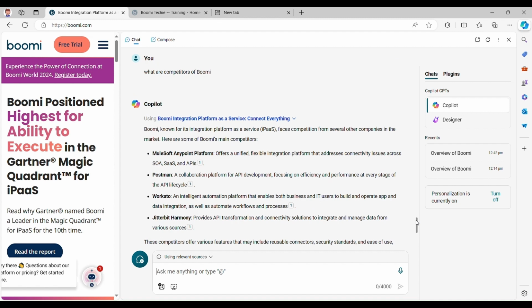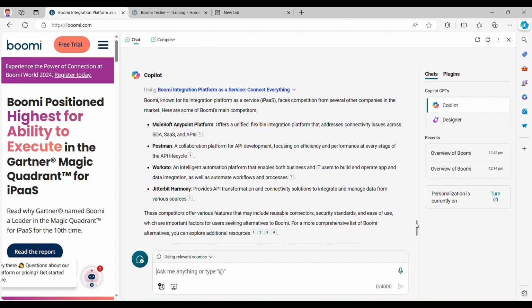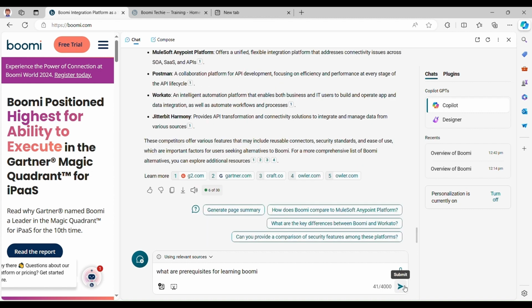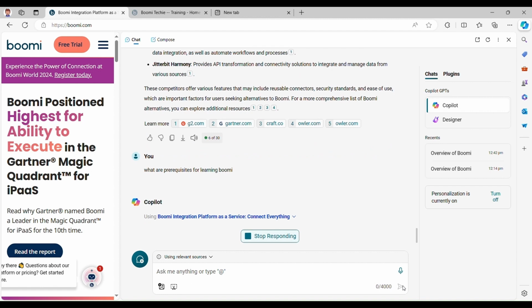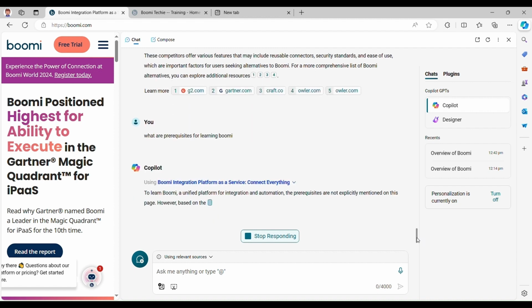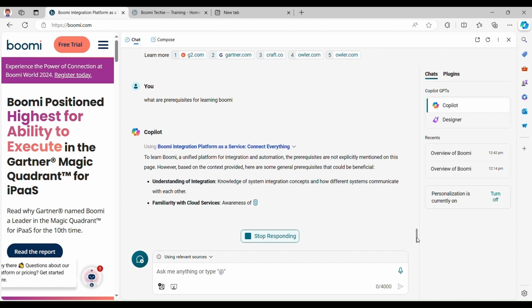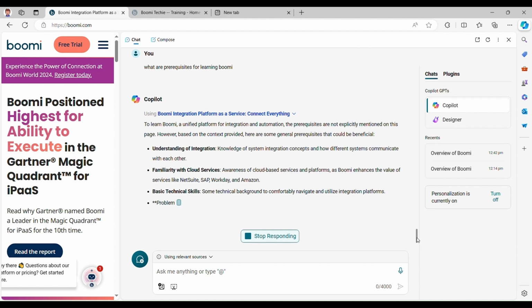The next question is what are the competitors of Boomi? Here we can see a few competitors' names. As we know, Boomi is an iPaaS, integration platform as a service, and in the market there are many iPaaS platforms like MuleSoft Anypoint Platform, Workato, and Jitterbit. The next question is what are the prerequisites for learning Boomi? Here we can see understanding of integration, familiarity with cloud services, basic technical skills, and a problem-solving mindset. Understanding of integration means knowledge of system integration concepts and how different systems communicate with each other.